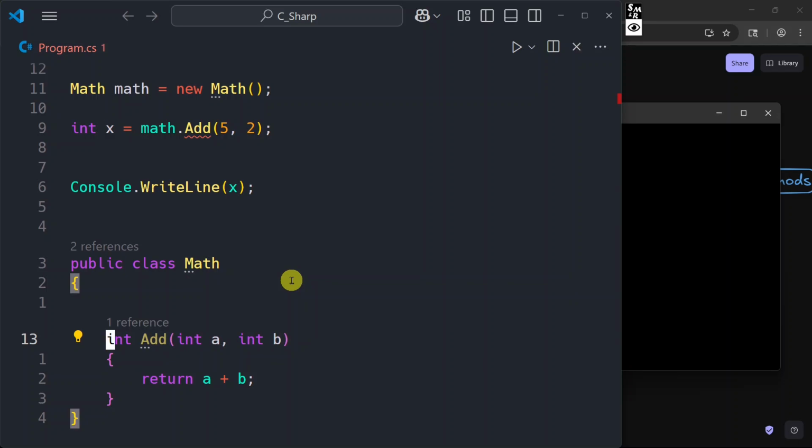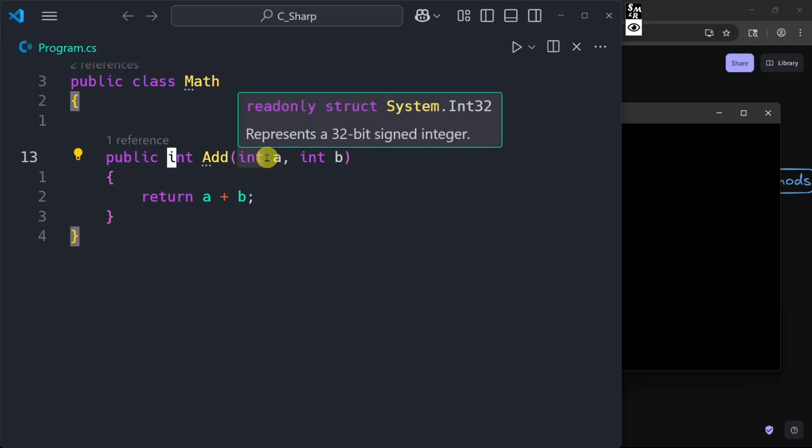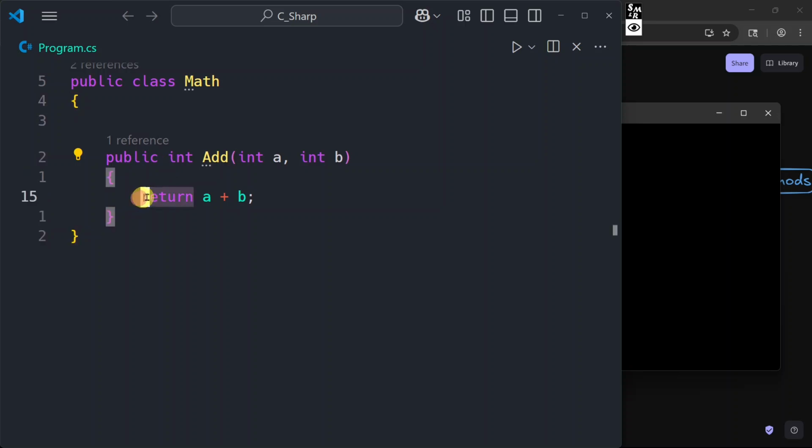Okay. Next up, let's look at the return type. All right, return type. Let's put this back to public. Okay, return type. Return type specifies the type of value the method returns. Now when looking at our math functions, we can see that adding two whole numbers, integer and integer, will return another whole number. So which is return a plus b.